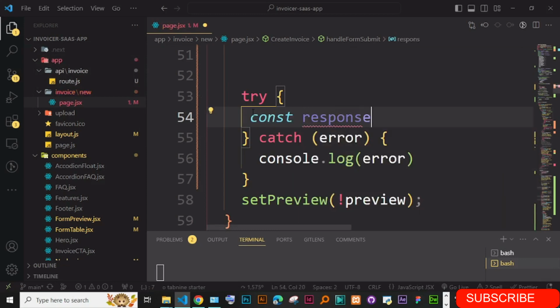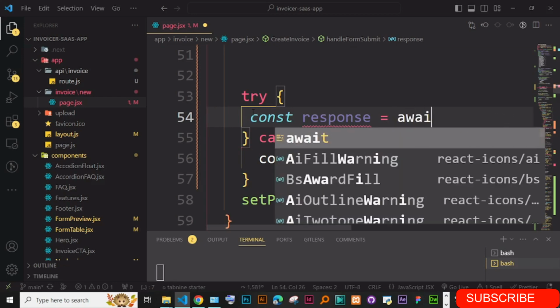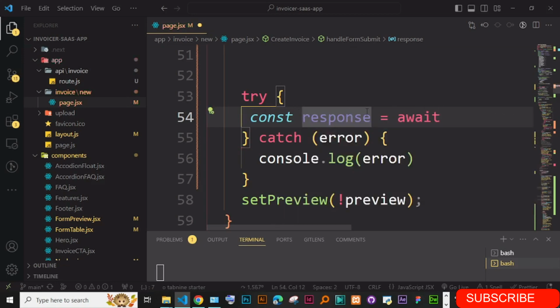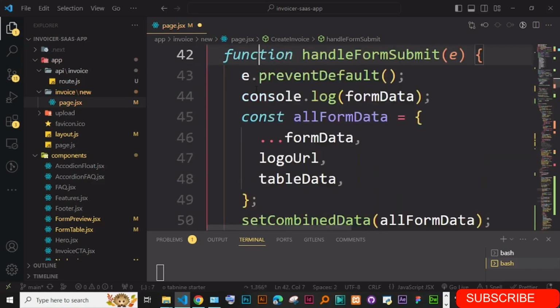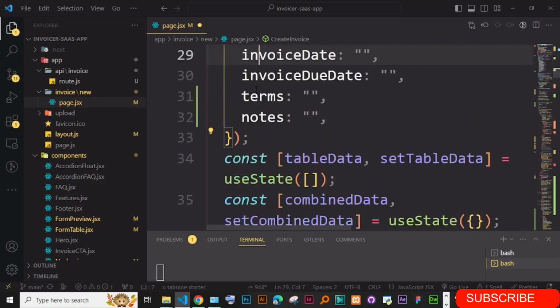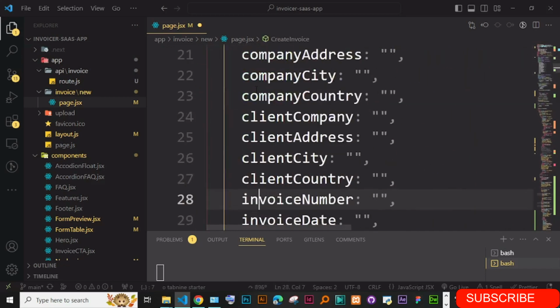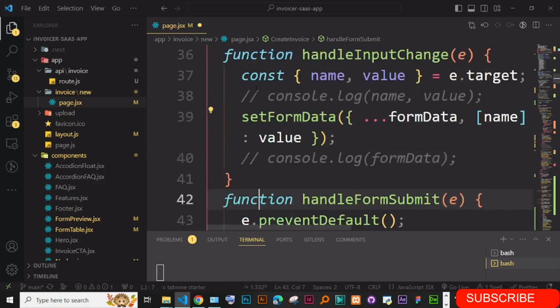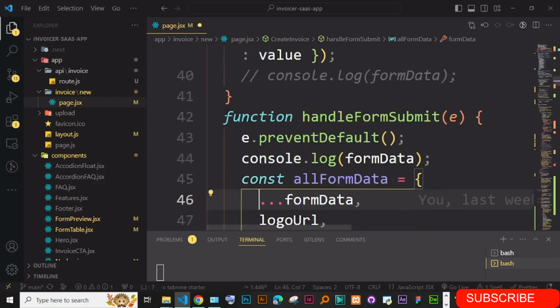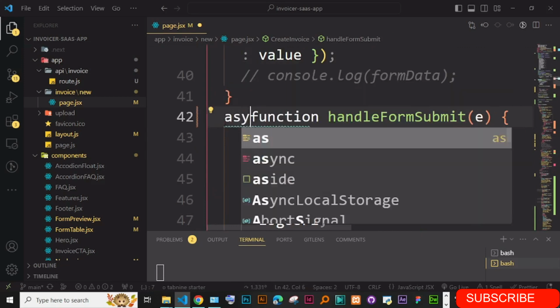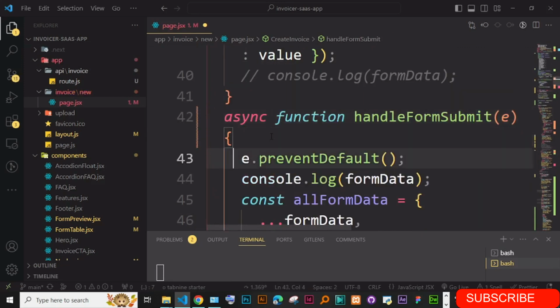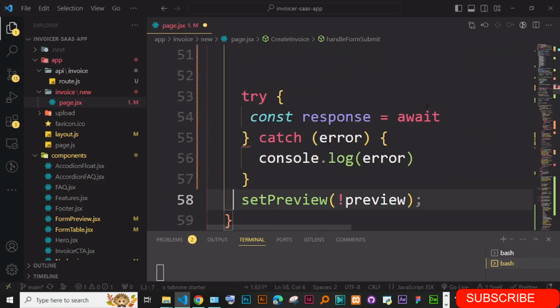is equal to await. Since this has to be an async function, and I think we have already done that, let me first confirm that. So this should be an async function. This handle submit, turn this into an async function, as simple as that, so that we don't have problems with await. So await fetch.